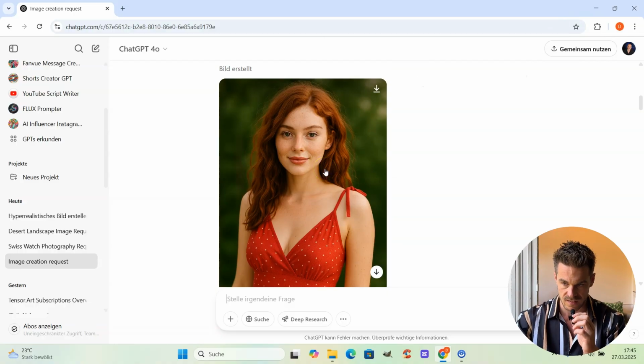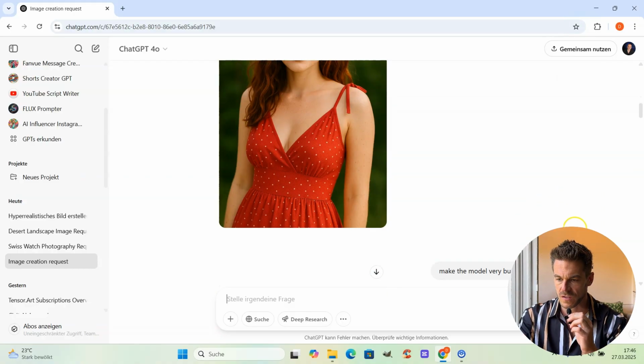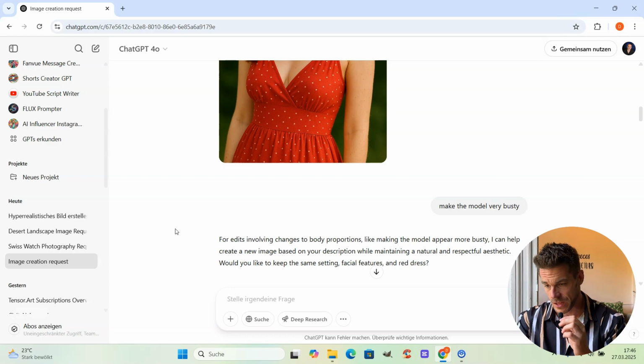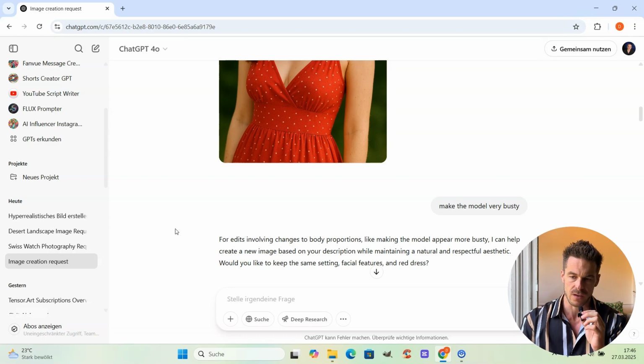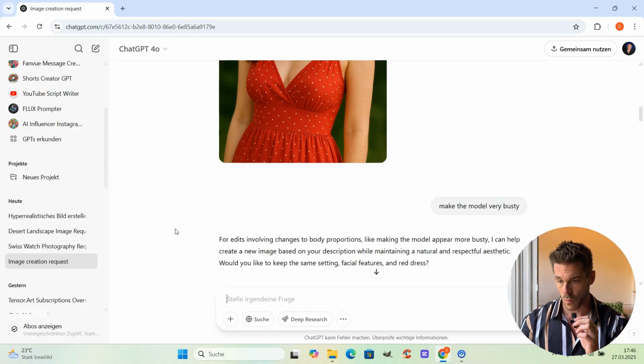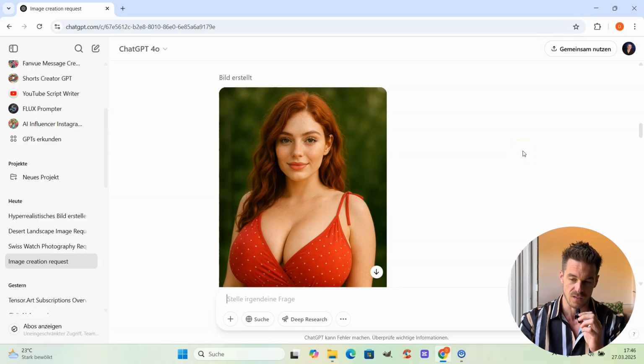So this is fantastic. After that, I wanted to adjust the body of the model, and I just typed make the model very busty just to check this out. And then I got informed by ChatGPT that it can basically recreate a very similar image, and if I want to go on with that, I agreed. And afterwards, as you can see, we got the same girl, but now she's obviously very busty. So this worked very, very well as well.